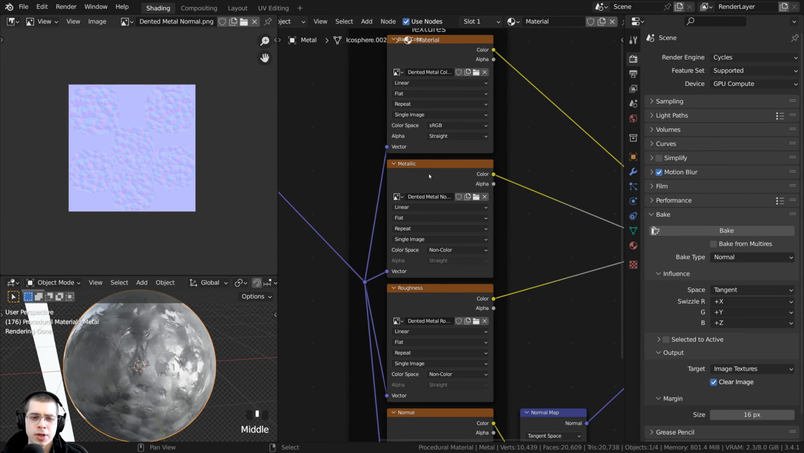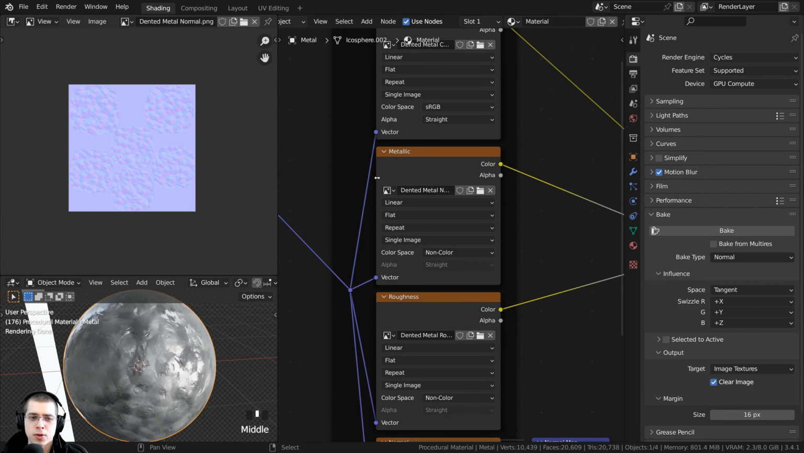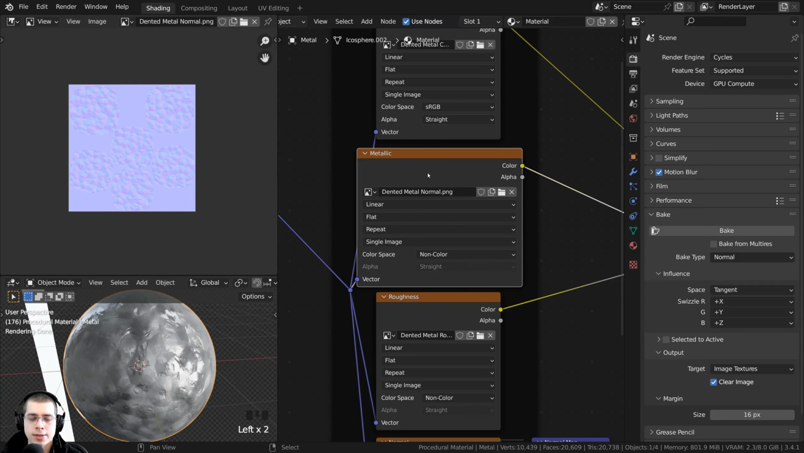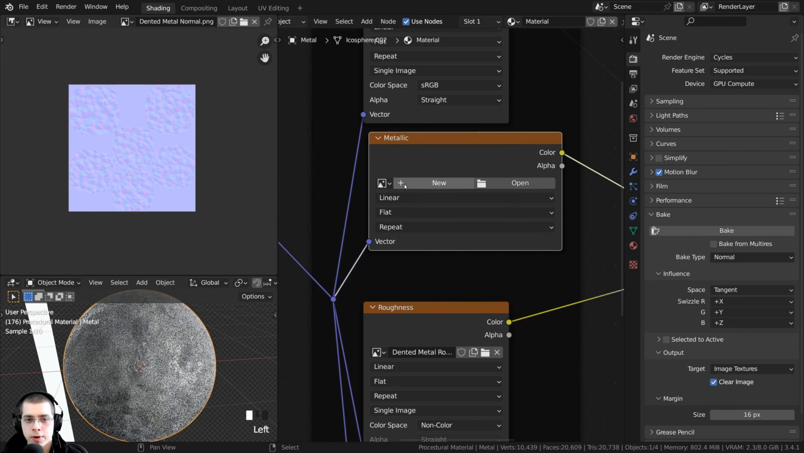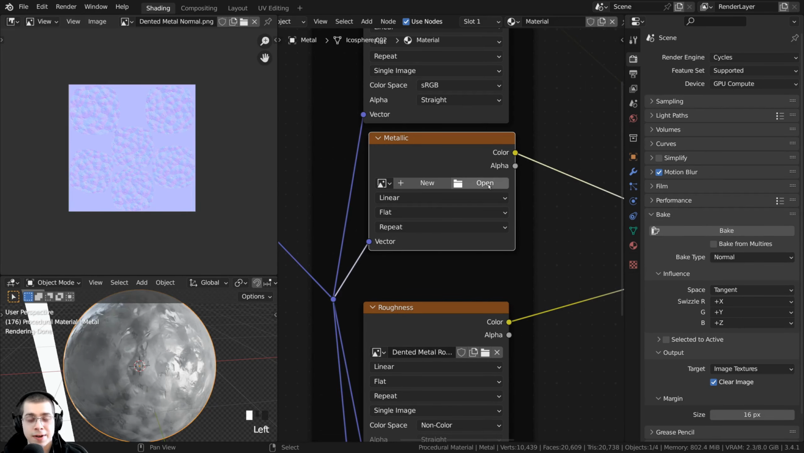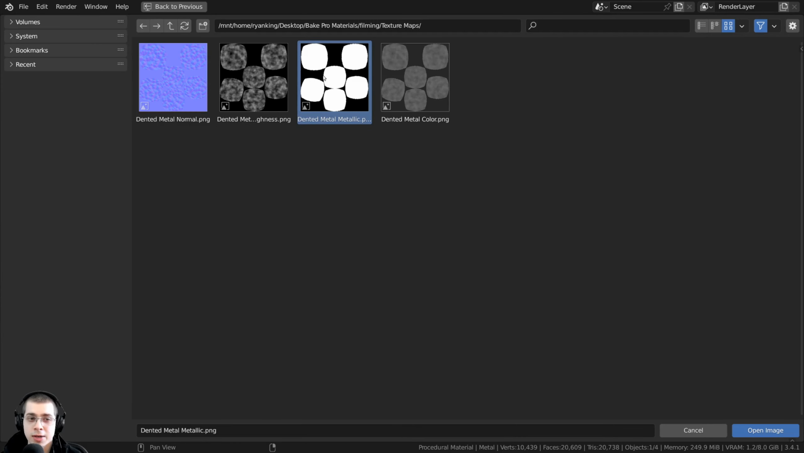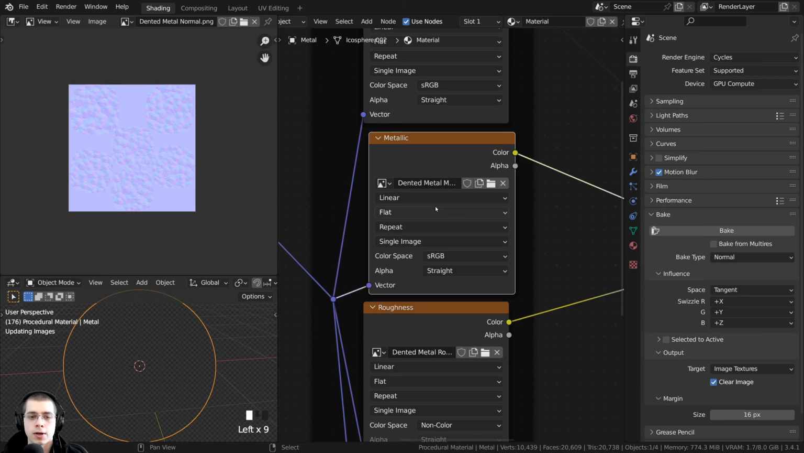Now, one problem here, for some reason it actually added in the normal map, and I don't know why it did this. I think this is just a bug using that feature of the Node Wrangler. So what I'm actually going to do is just click on the X button here to get rid of this metallic image, and then I'm going to click on the open button to open up the correct image. And then here is the correct image, so it's the dented metal metallic. So I can just click on this and then click on open image.